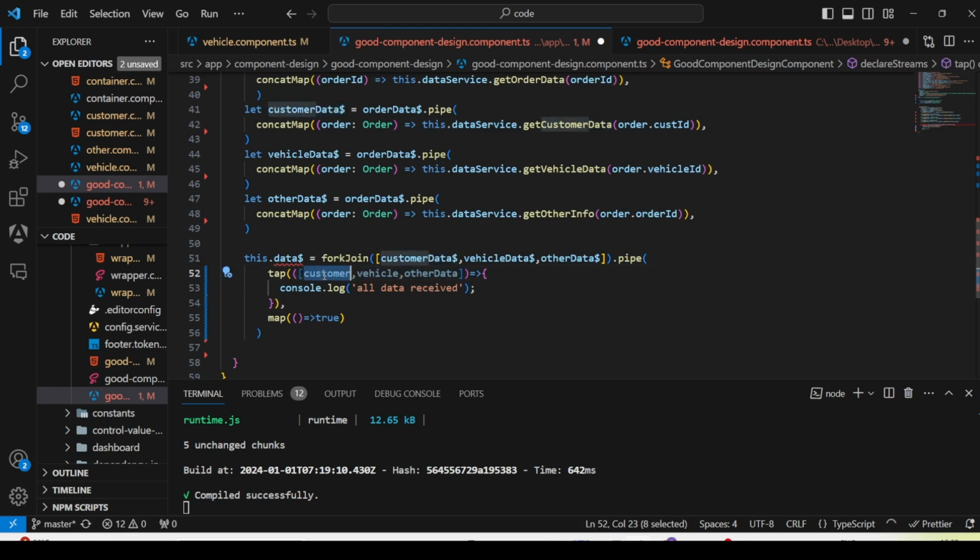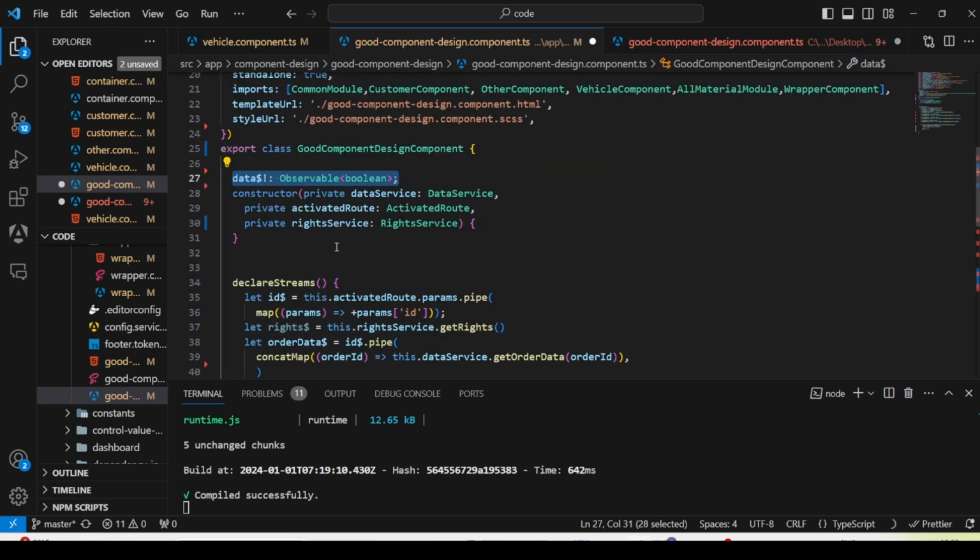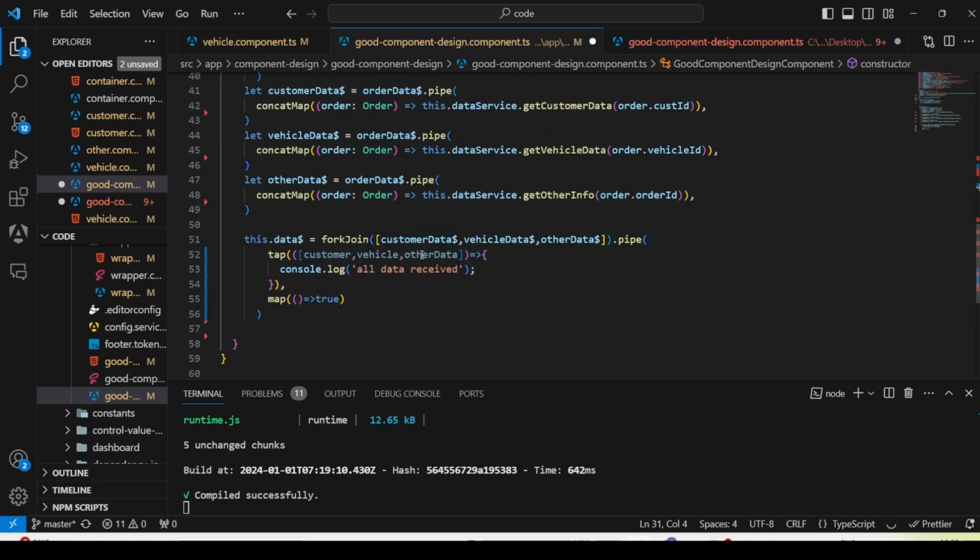So we can leverage this customer, vehicle, and other information response, and we can assign our variable and proceed. As of now we are going to map it into an observable of boolean, so that we come to know that we received all the data. So declare data$, which is an observable of boolean, and this is derived from the fork join.